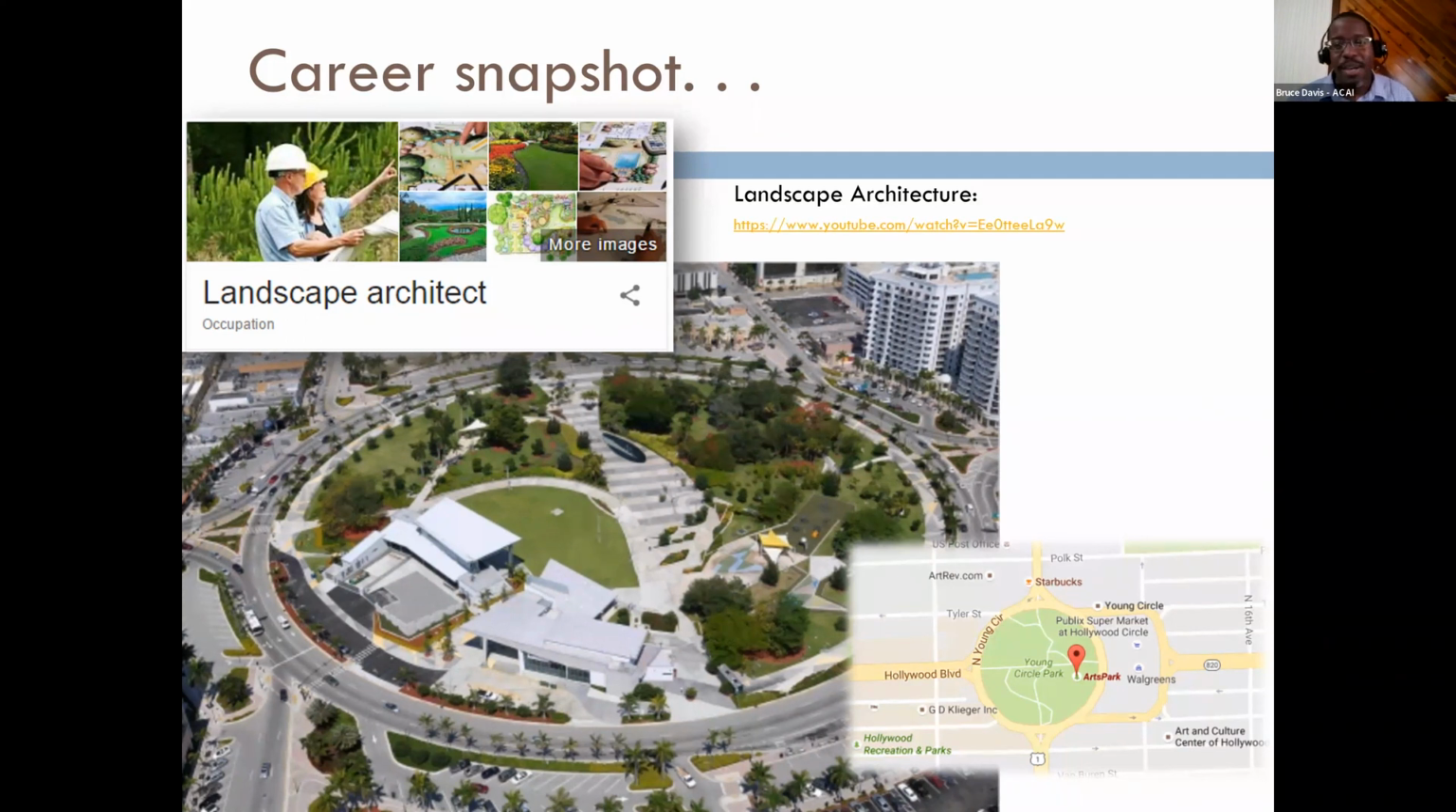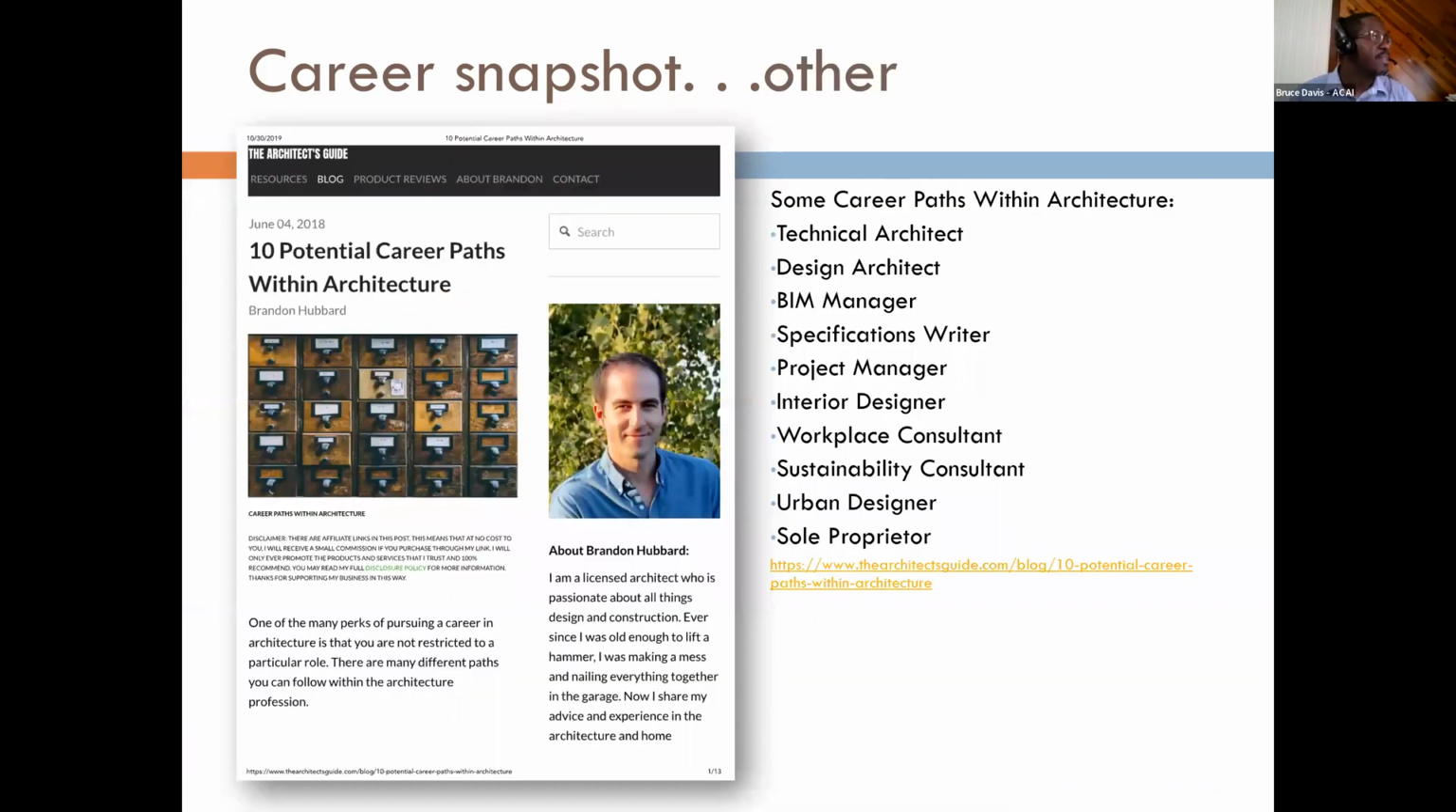If anybody on the chat, have you ever been to Young Circle? I've been there a couple of times, I think for concerts and stuff, and it's a very nice space. And there's just something about being in the outdoors and being in nature sometimes, and to create a nice park like this in a city is a very nice thing.